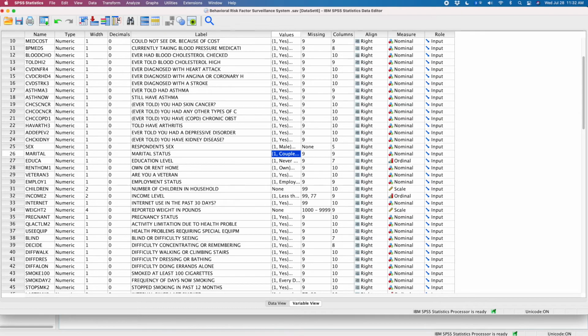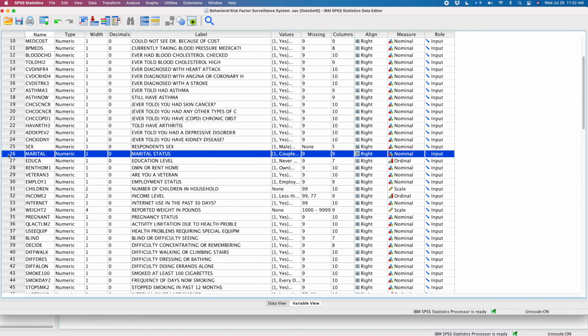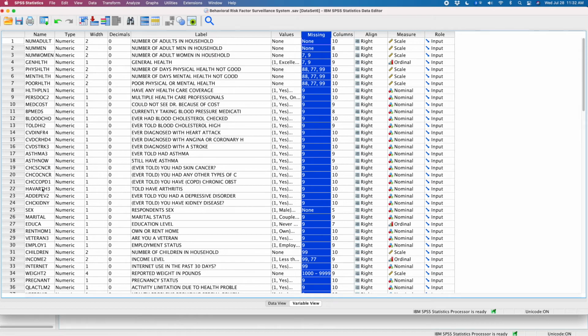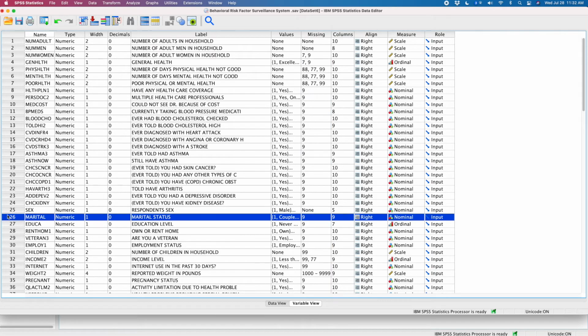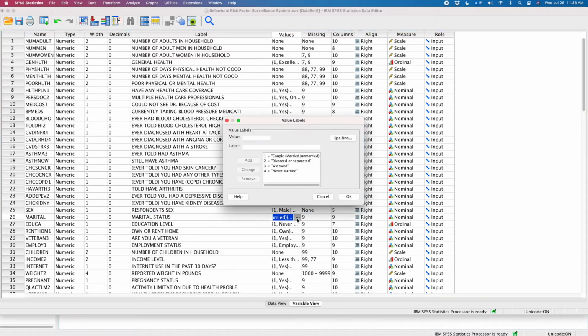This is a different data set, but surely that must look familiar to you if you have viewed other videos in this series. This is the CDC Behavioral Risk Factor Surveillance System. It's generated with a phone survey, and I can see that the missing values column here has been activated and that there are some missing values where participants chose not to share information. This variable measures marital status and it has 4 groups. Group number 1 is the couple group, married or unmarried. Group number 2, divorced or separated. 3 is widowed and 4 is never married.